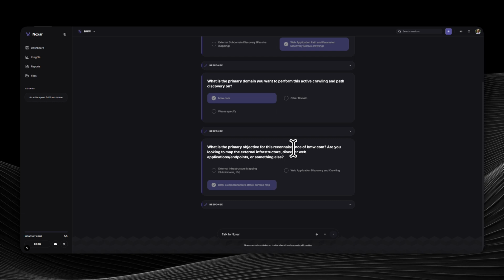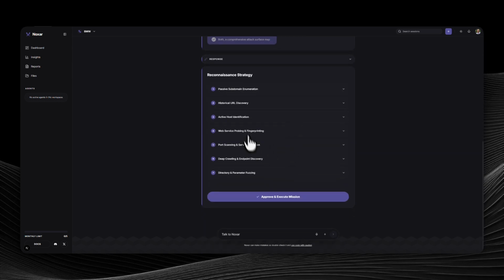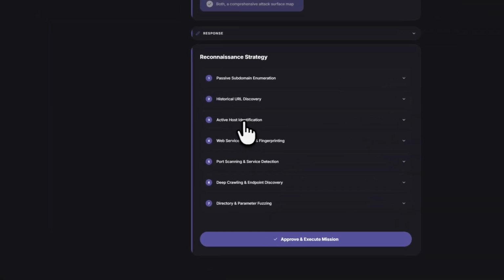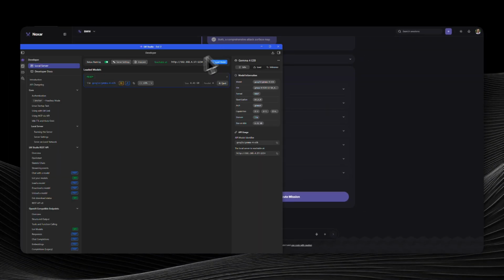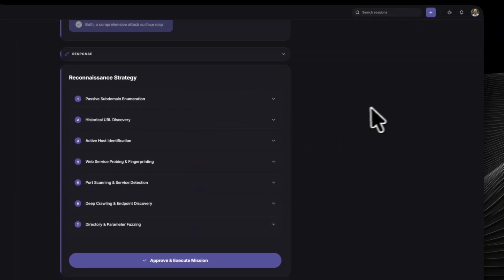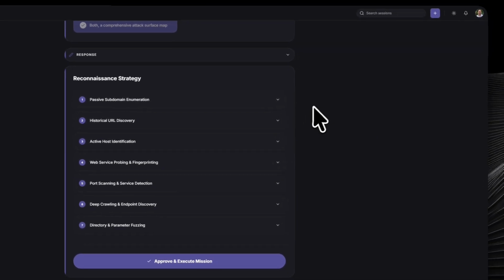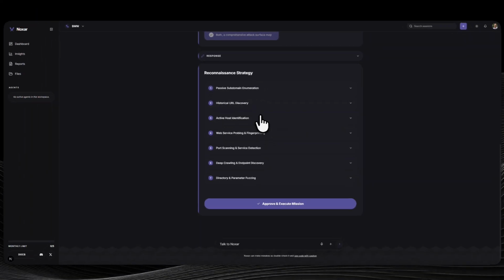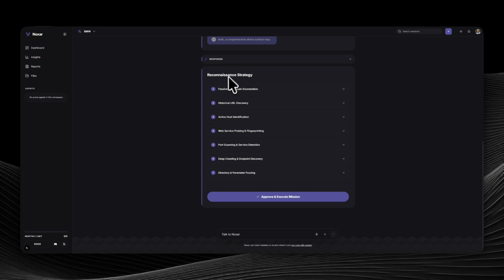A good thing about this particular model is it's really, really good. It's Google's new Gemma 4 models, and they're really, really good. And I'll show you that in a minute. The context size, you can actually set pretty high, and it only uses about 8 GB of video memory, which is really cool. So this is the plan that's created.